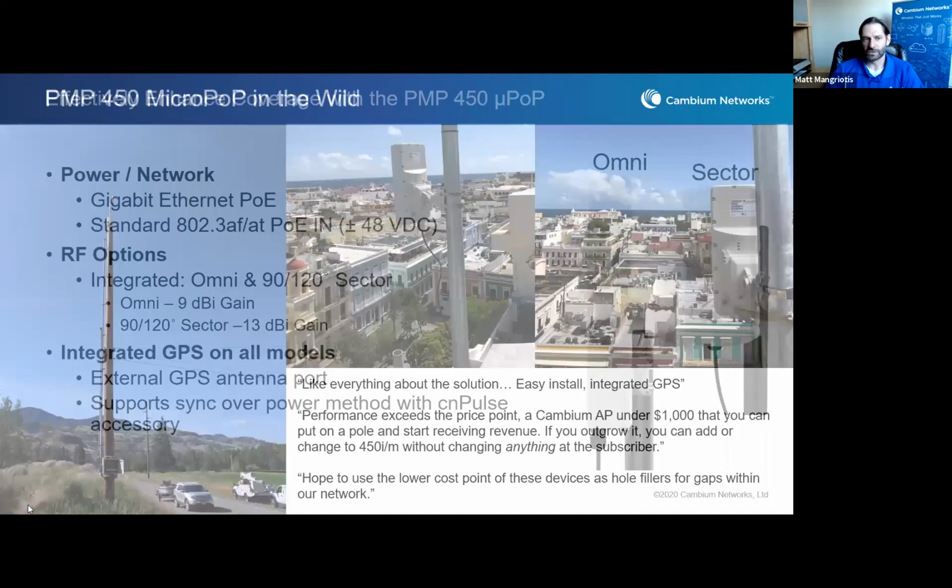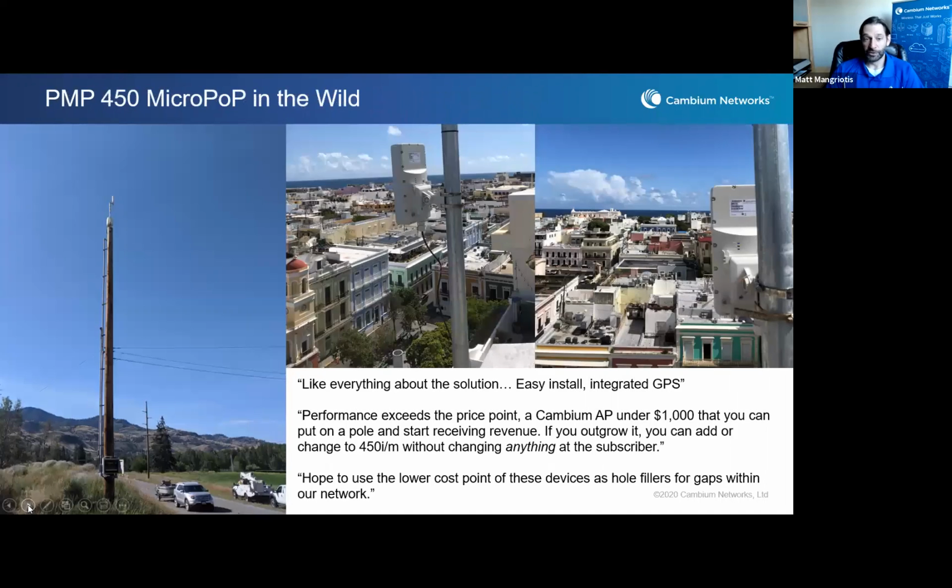We have a lot of these guys doing this in both remote locations as well as city-based or suburban locations. So on the left, you see one on a pole outside of town, but it's pointing into a little town there, and that's working very well, and again, for under $1,000. You can read the quotes there yourself, but it's a great little addition to the platform to help you fill in the network where you might need network fill-in and can't make the economics work for a full-blown access point.